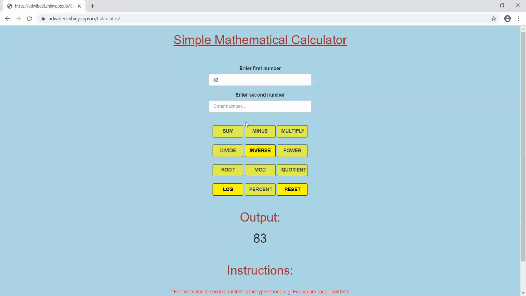Similarly, in case of subtraction, suppose I want to subtract 52 from 83, now I got the output as 31. Now from this 31, if I want to subtract 11, so in this way it is advantageous for us to have the output value being updated in the first number. So same case for multiply and division as well.